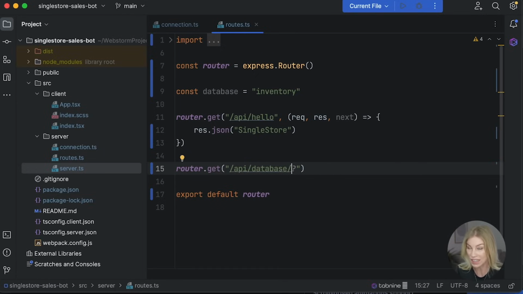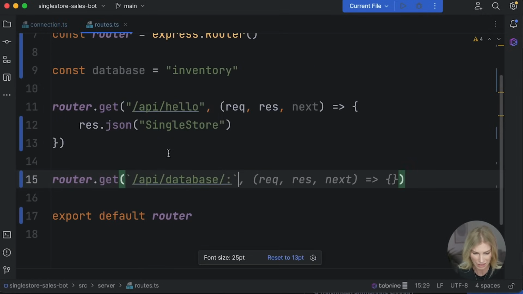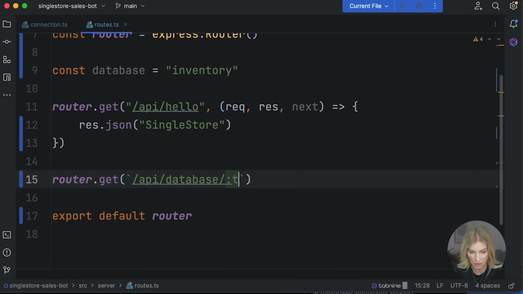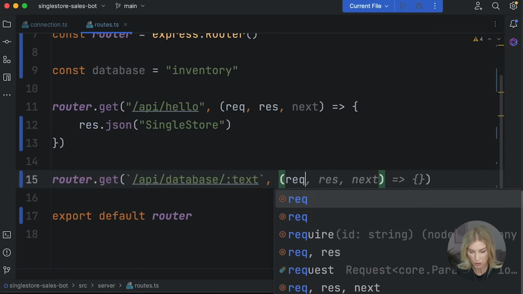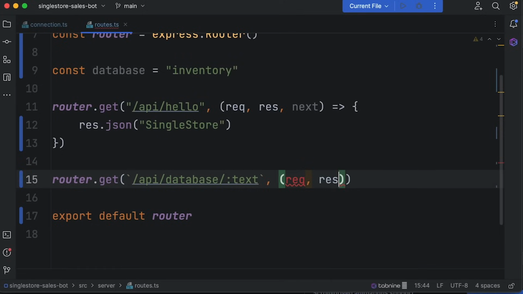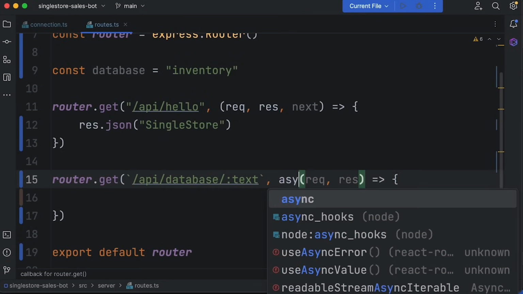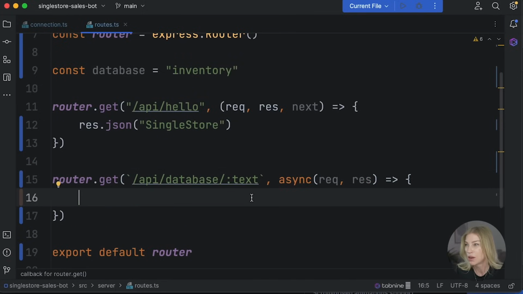API/database, and then / we're going to pass through some text. Make sure this is backticks. That is very important. In fact, I'm just going to minimize this and make this bigger for you. And then we're going to pass through some text here. And then, of course, we need to do request response. So just like that. This is going to be an async function eventually. But for now, maybe let's just do res JSON.